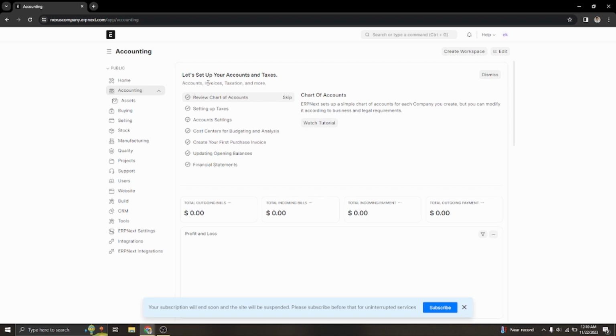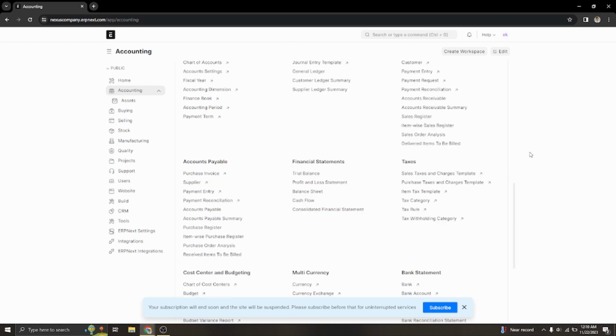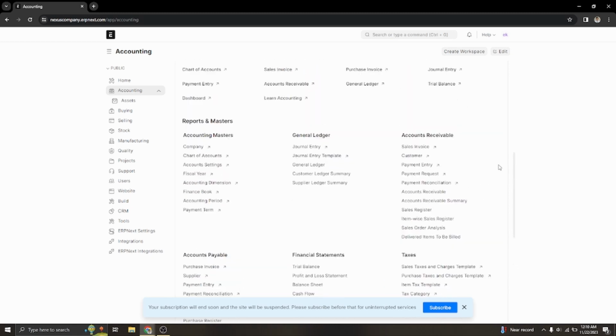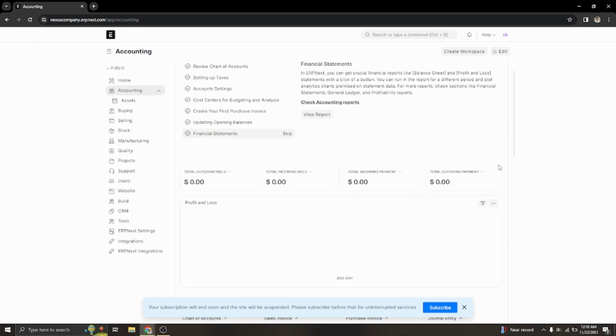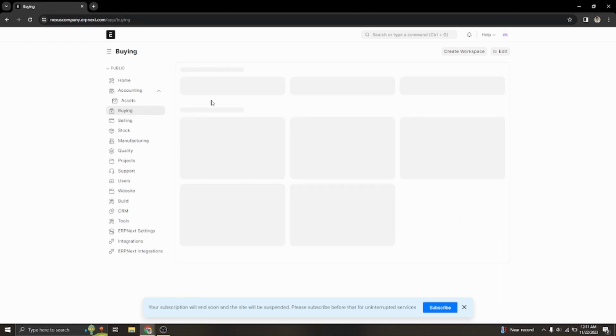Okay. So let's set up your accounts and taxes. You can set up your charts of accounts, set up taxes, account settings, cost centers, create your first purchase, and update opening balances and financial statements. So you can actually go ahead and edit and customize or set up all of the important and necessary information in your business. So let's go ahead and go into buying.